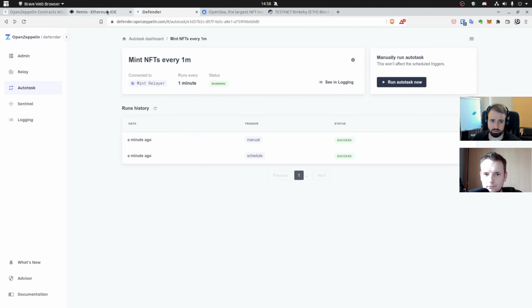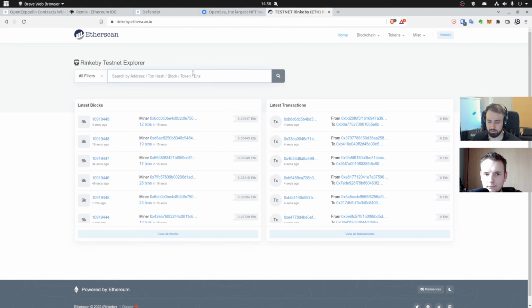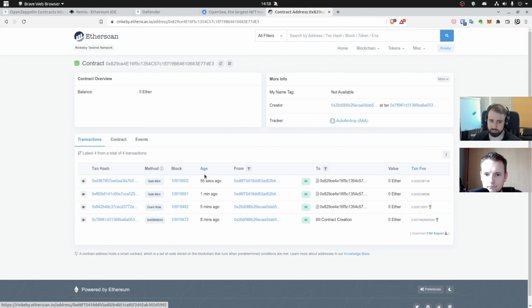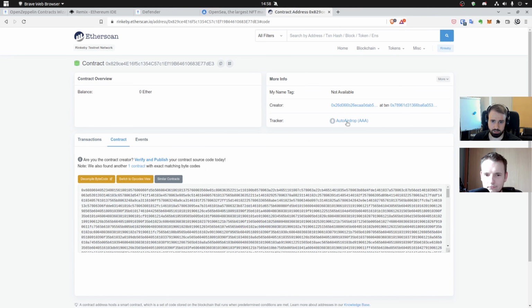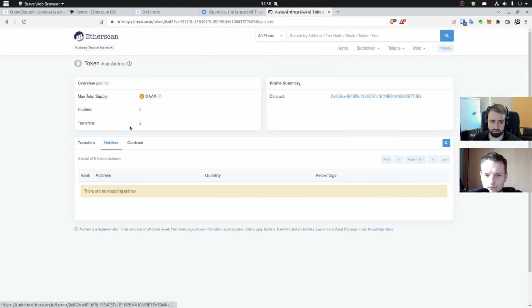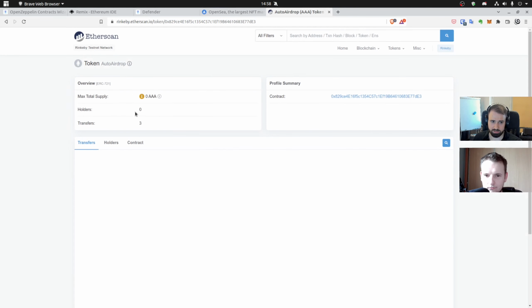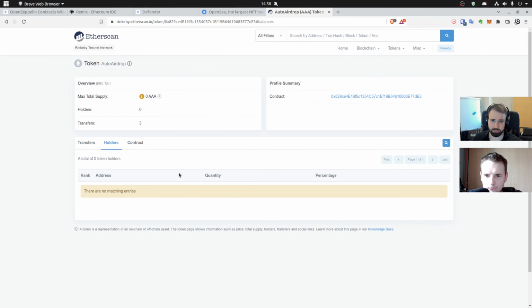And now we are able to copy the address of the smart contract and go to Etherscan and see the transactions to make sure that they went through. We can go to the tracker to see the holders, and it's probably still taking its time to update the new holders, but we'll be able to see them here shortly.